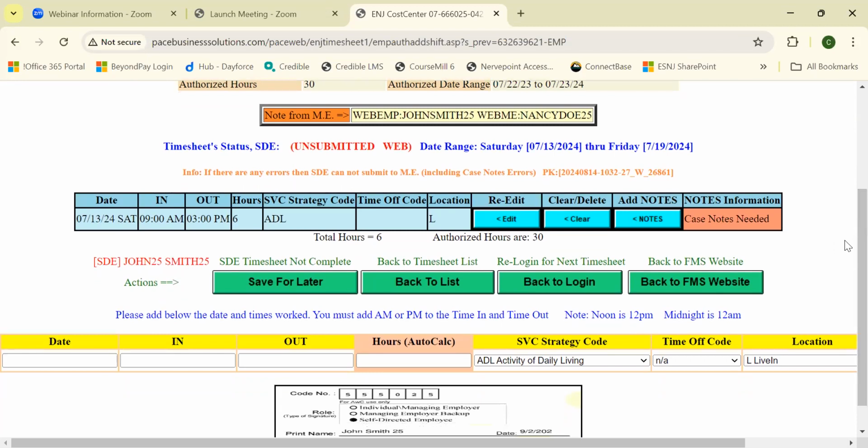So before we click on the case notes that are needed, I want to give you all 4 different scenarios for the notes entry. If notes okay is listed, this means the notes were entered correctly and you do not need to make any changes.